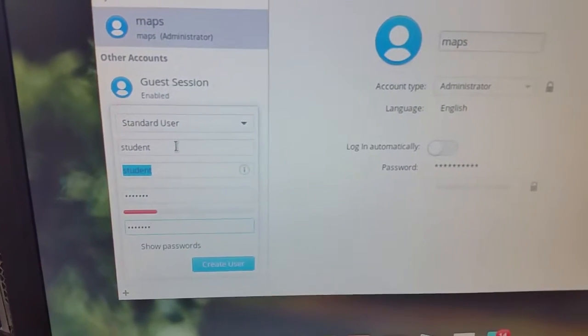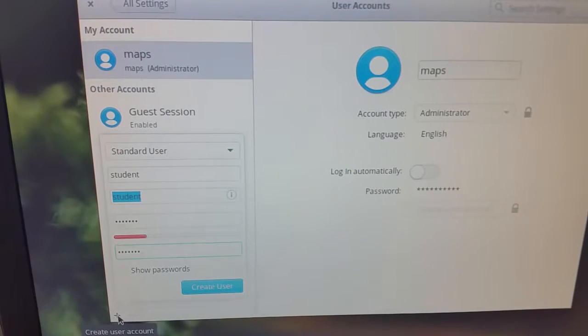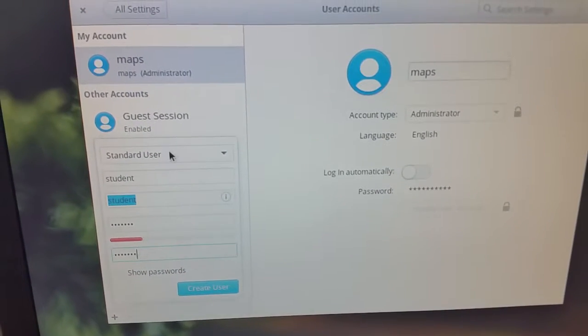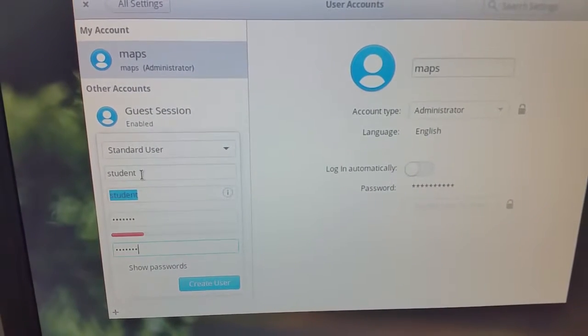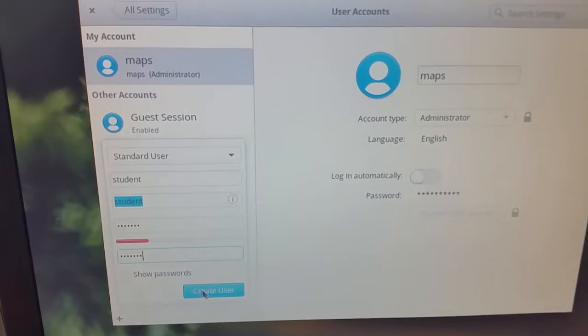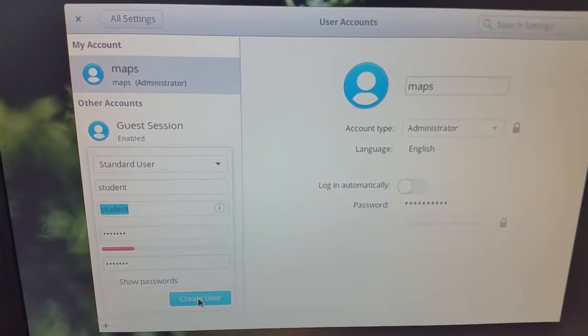So I clicked on the plus sign on the bottom left to create a new account. This is a standard user account, and I'm calling it student. With the password, I'm just making it student. Then click on create user.